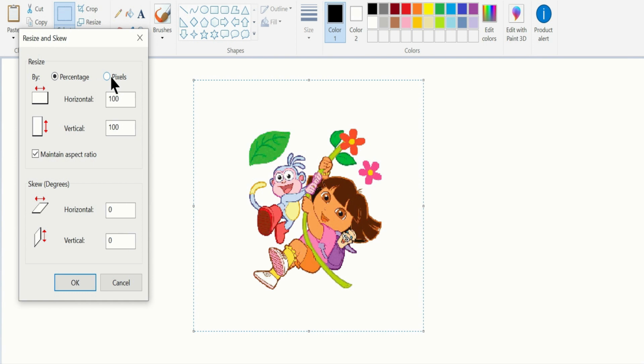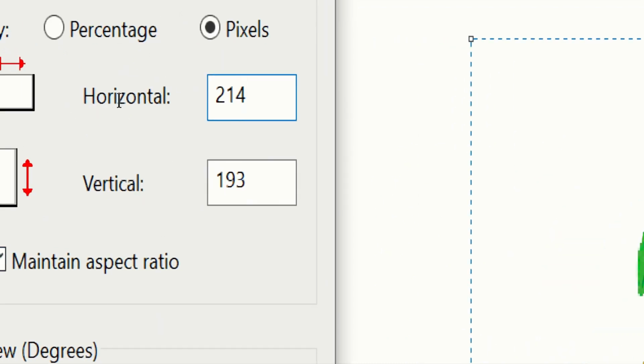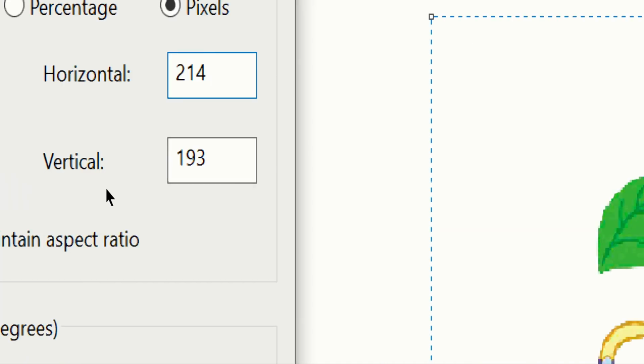Now select the pixels radio button. Here you can see percentage and pixel. Select pixel radio button. Then enter a value either in the horizontal box or in the vertical box. Here I am entering value in the horizontal box. The other value in the vertical box will be automatically updated. You can see here I entered a value 214 in the horizontal box and the value in the vertical box became 193. That is the aspect ratio. Now click OK. Now you can see that picture became small.